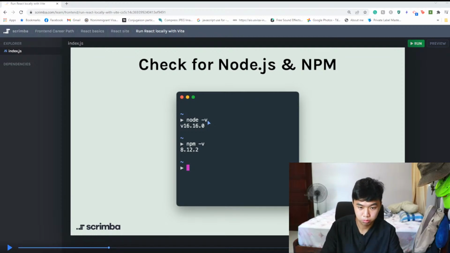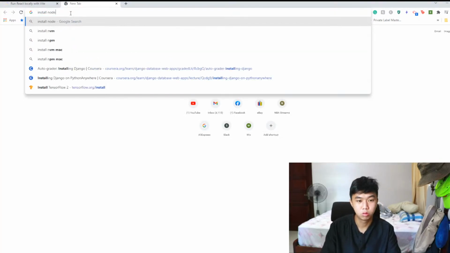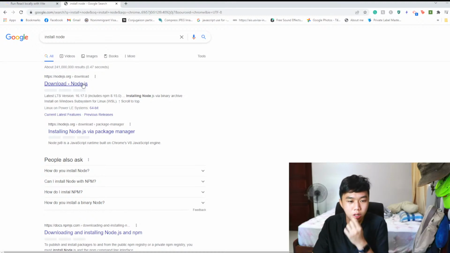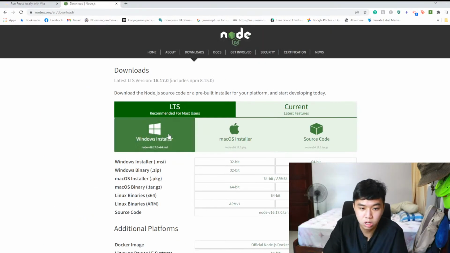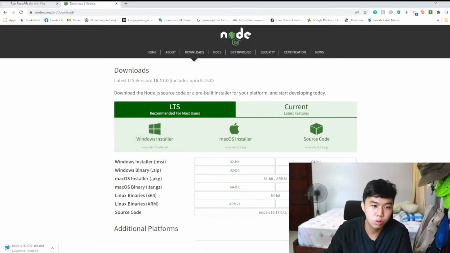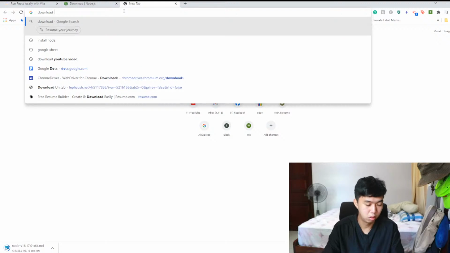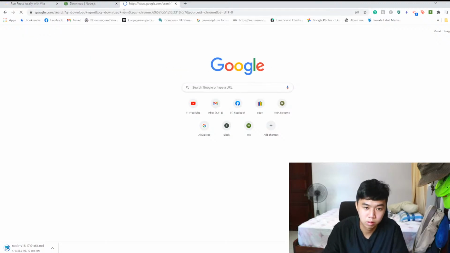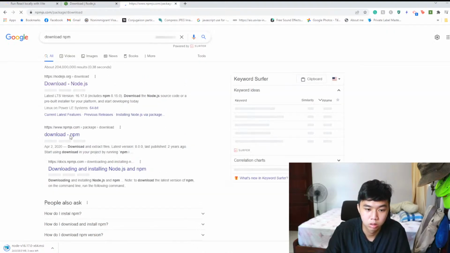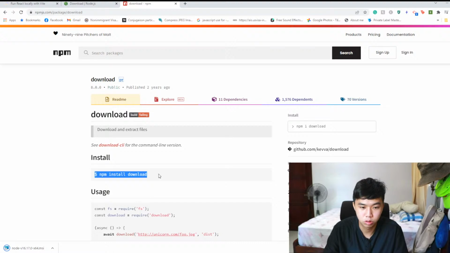Pip install. How do we install Node? Install Node. How do we install Node? Download npm. It's a package. npm install.